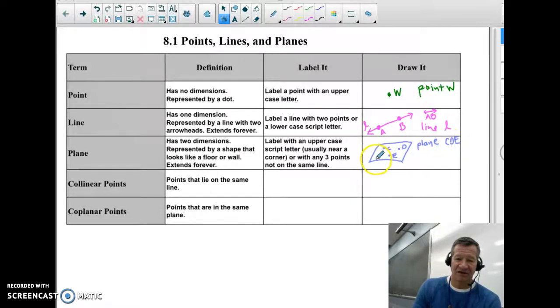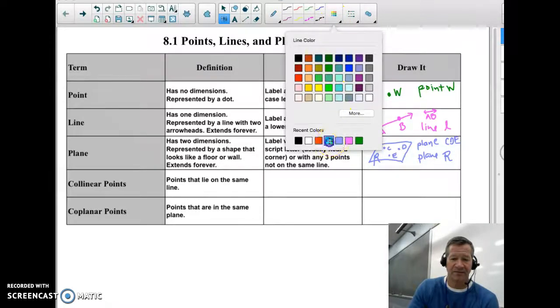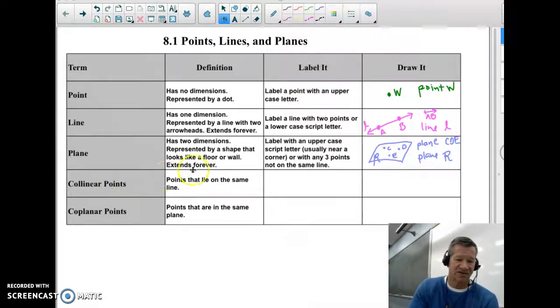Now sometimes they'll have like an uppercase script letter in the corner, for example. So let's say I have an R, trying to make it a little fancy. So I could call this plane R as well. We can tell R is labeling the plane and not a point because there's no point near it. That's indicated, okay? All right, now, what are collinear points and coplanar points at the bottom? Well, collinear points are points that are all on the same line. So if I had a line, first of all, and I have a point here, and here, and there, and here, okay?